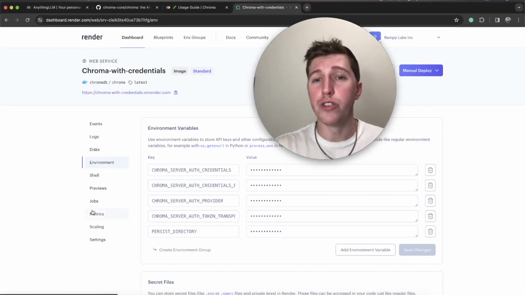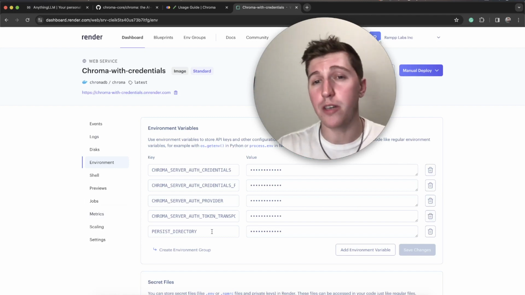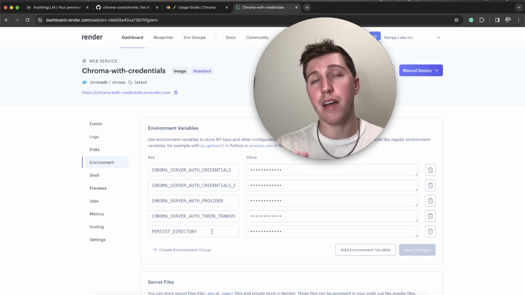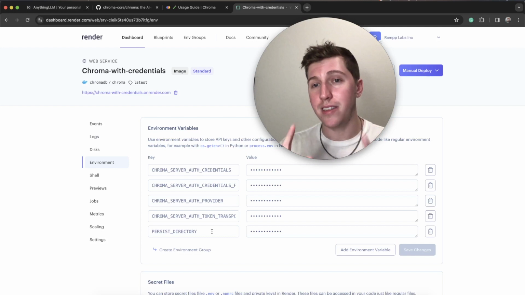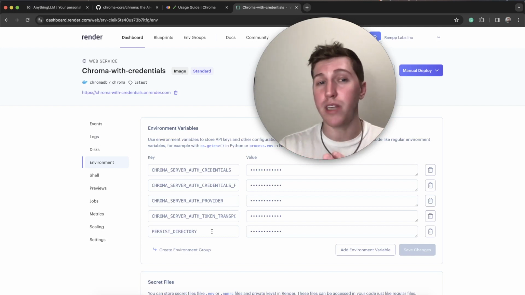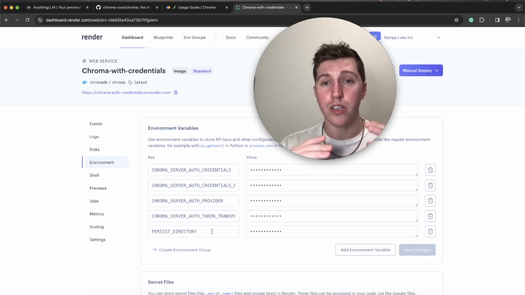Likewise, if you wish to turn off authentication, you would just delete all of these. Don't remove the persistent directory. It will mess everything up. But in general, your service is now live. You now have a Render server running Chroma on its latest instance. You can always update the image at any time, update your API key, update your credentials. You have an HTTPS domain, which is nice because some people require it, and you are now good to go.